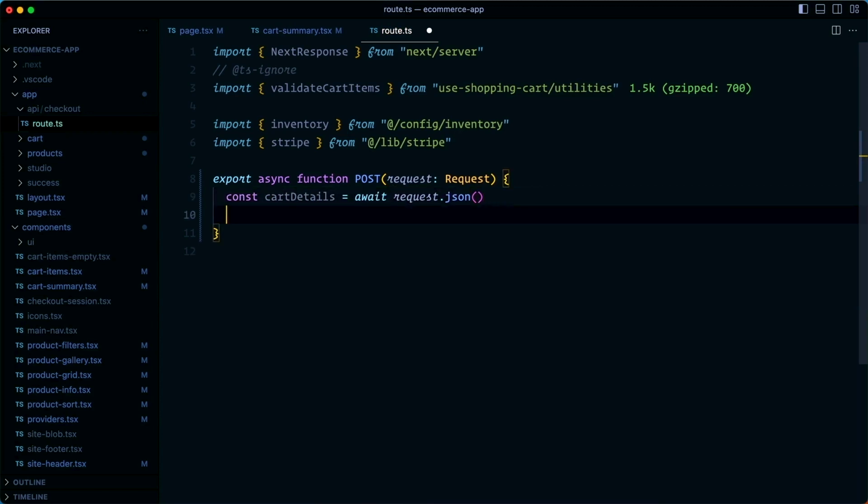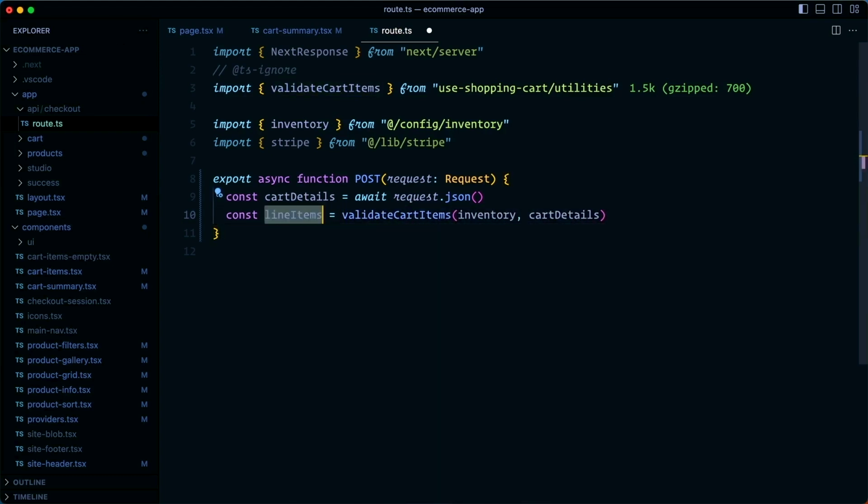What's important here is we can't really trust the client and what it sends. If our data somehow has been tampered with, and say somebody's figured out how to change the price, that would be very bad. So we need to figure out a way to validate the data that's been sent and reject this request if it's invalid, if it's different than the official inventory. And for this, we can use the validateCartItems helper function from use-shopping-cart/utilities. validateCartItems takes an inventory, and this comes from that inventory file that we have in our config folder, and we'll pass in cartDetails as the second argument. This is going to return to us line items if this is valid.